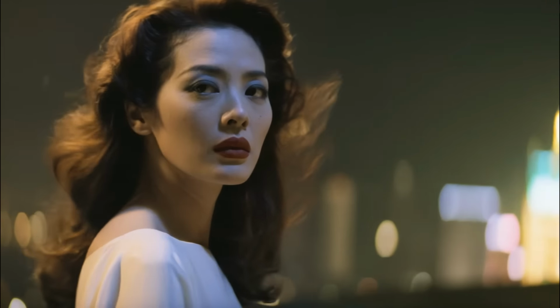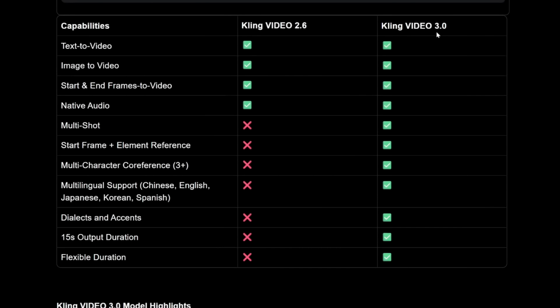Next, here are some specs for your reference. So, if you compare this to the previous version of Kling, 2.6, then version 3 can do a lot more things. Out of the box, it can already do start and end frames, plus the audio and the lip sync is just a lot more realistic. It also has this multi-shot feature, plus it supports all these different languages and different dialects and accents, plus you can output up to 15 seconds in duration, and it's flexible.